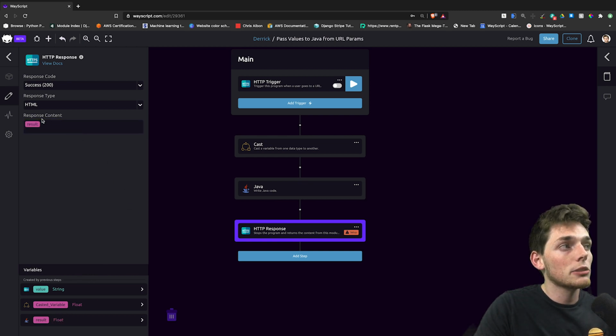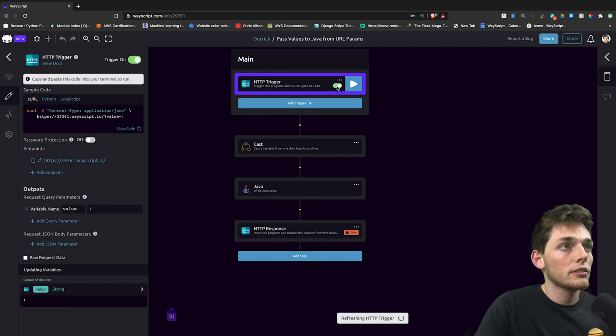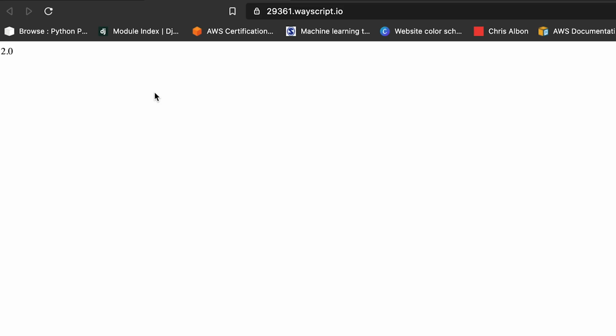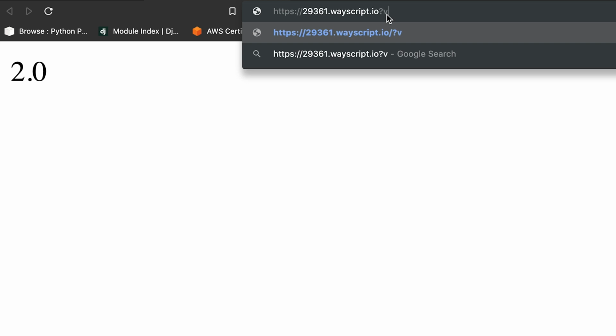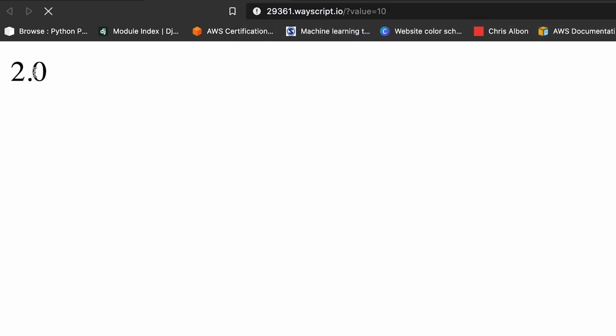Once we've defined our response content, let's go and activate our HTTP trigger. Once it's activated, we can go to this URL. Our default value was 1, and that's why we're getting back 2. If we were to change this query parameter to value equals 10, we should get back a different value here in our HTML, which we do.